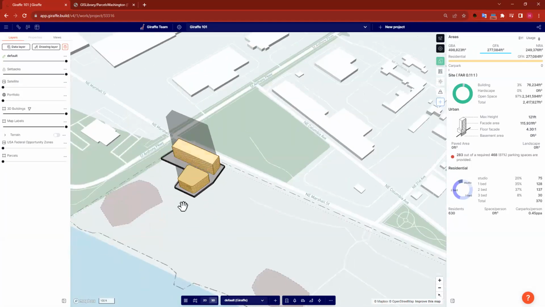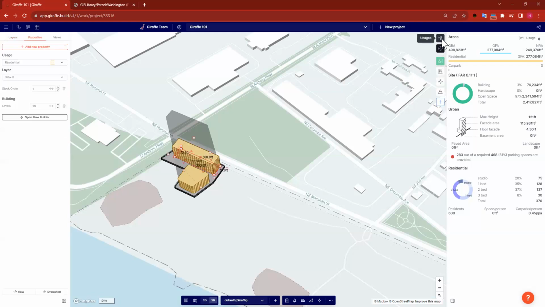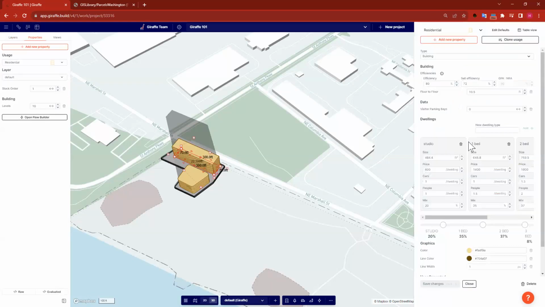Yeah, so in this kind of block and stack style, we're doing it all by math. If I click on this and go into my usages, it is just a series of assumptions. So I'm saying this building is 80% efficient. That means 20% of the building is corridors, cores, mechanical, other stuff that isn't counting towards your areas where your units can be.